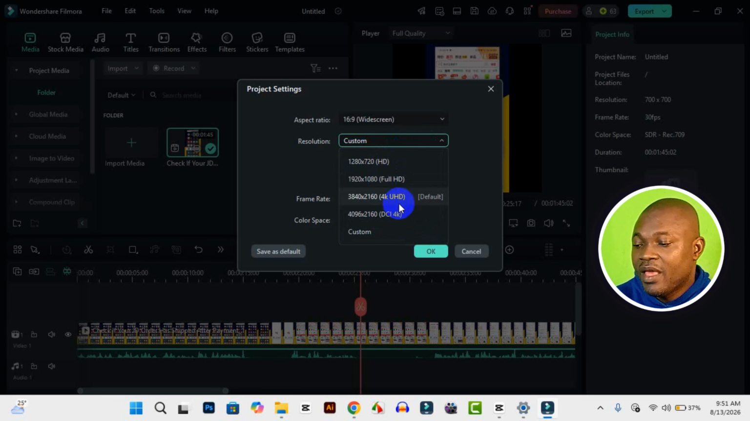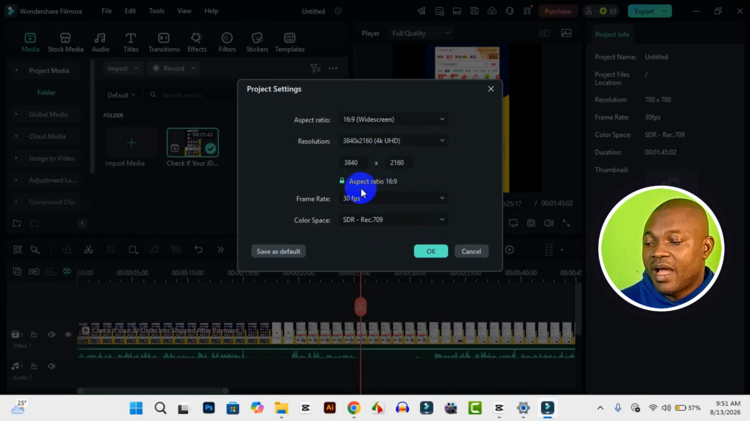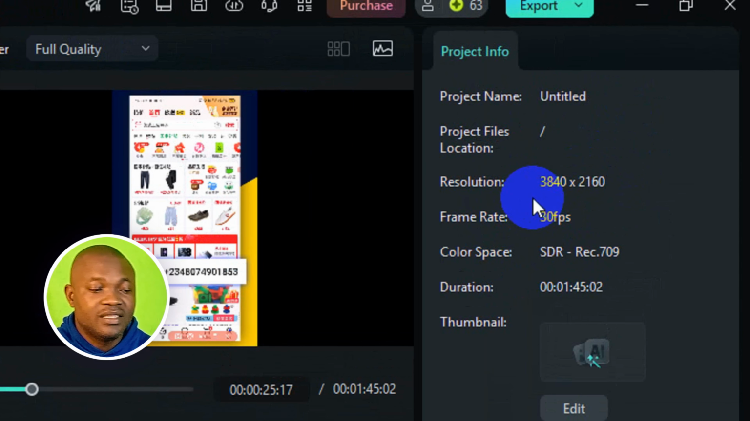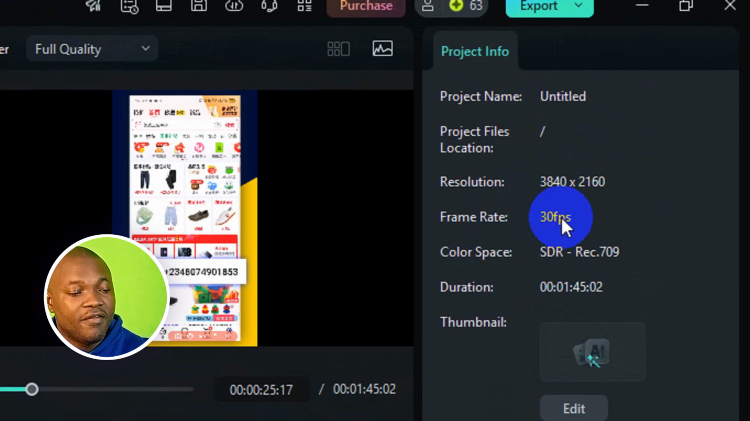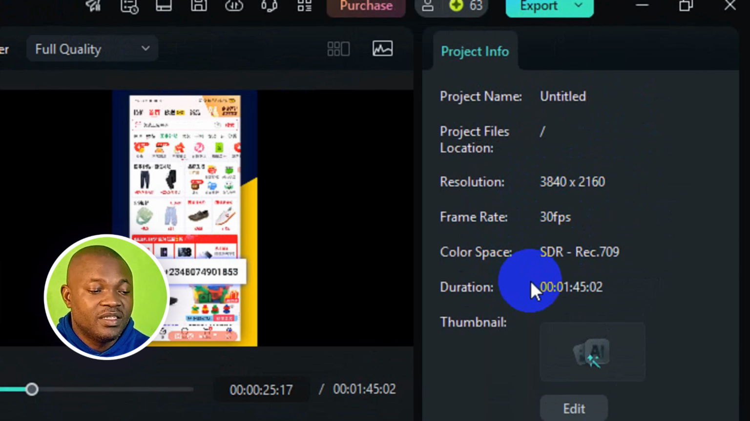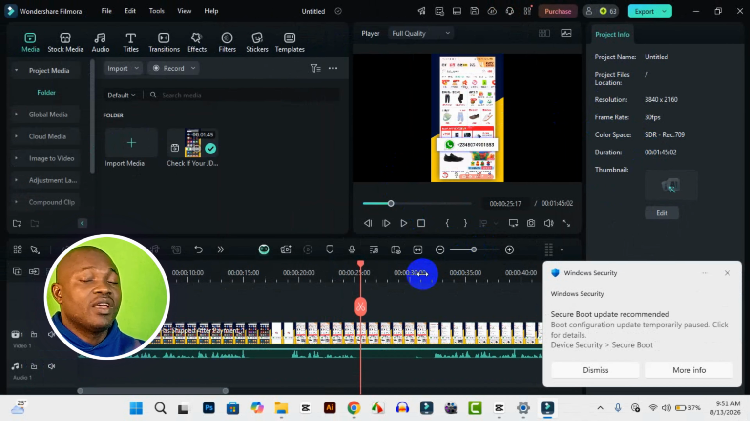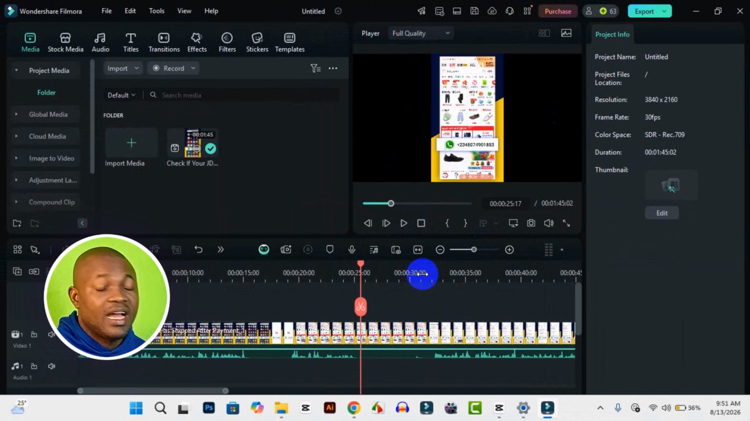So in this tutorial, I want to put it in 4K by default, and then go ahead and hit OK. Then you find out that the changes have been reflected right here, and then you see the project detail settings right here. The resolution is here, frame rate is here, and the color space is here, as the case may be. It's that simple. From here, you can switch from one resolution, one project setting, to another without any stress right here in your Filmora video editing software.